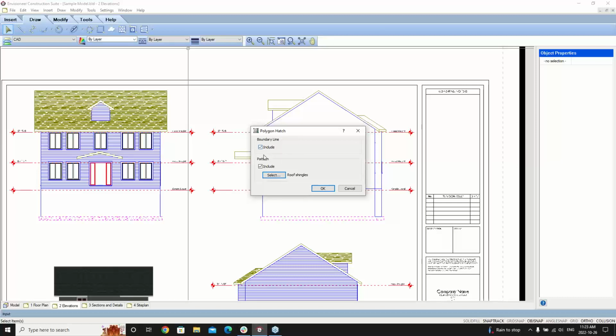So the first option that we see here is boundary line. Do you want to include the boundary lines? When I draw this out, it's going to include the lines that are a part of that boundary. Do I want that to be displayed? I'm going to check that off for right now. And then I'm going to select the hatch pattern that I want to use. So again, I want to include the hatch pattern. That's the whole reason we're here.